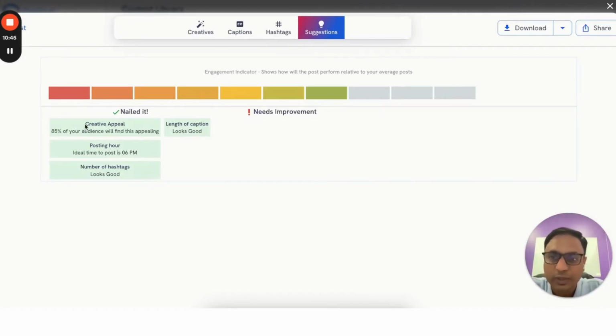It will also tell me what is my creative appeal, will my audience like this content, what should be the ideal time to post. So this is what it is telling me is my ideal time to post. It also tells me what would be the right number of hashtags and what would be the length of the caption. So let's say I'm happy with all of this and I'm happy with whatever I had generated.